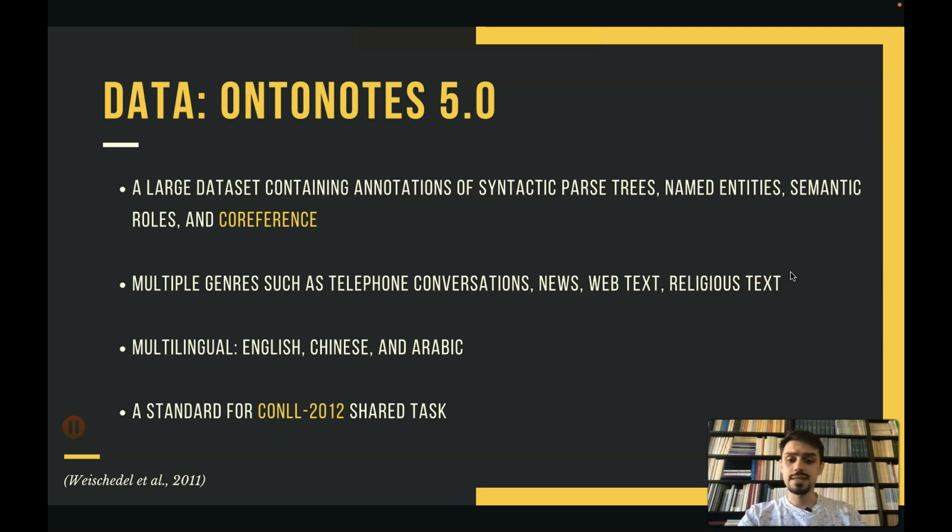OntoNotes is a large dataset containing annotations of syntactic parse trees, named entities, semantic roles, and coreference. This dataset contains text of multiple genres and is multilingual. OntoNotes is the primary dataset for experiments on coreference resolution in English. It is used as a standard in the CoNLL 2012 shared task.